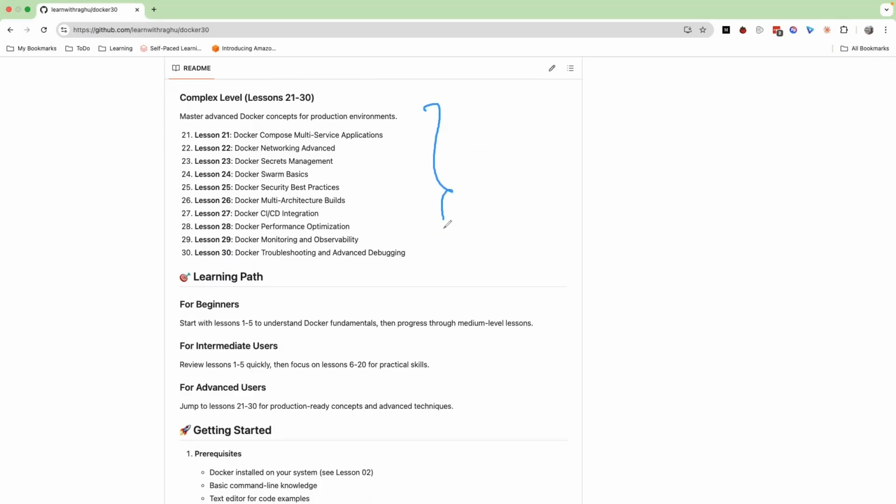In the complex level, we have around 10 questions. And in these 10 questions, again, we speak about Docker Compose, multiple service application, Docker networking advanced concepts, secret management, then Docker Swarm basic. I might actually change this later on because I already got feedback that Docker Swarm is not used a lot.